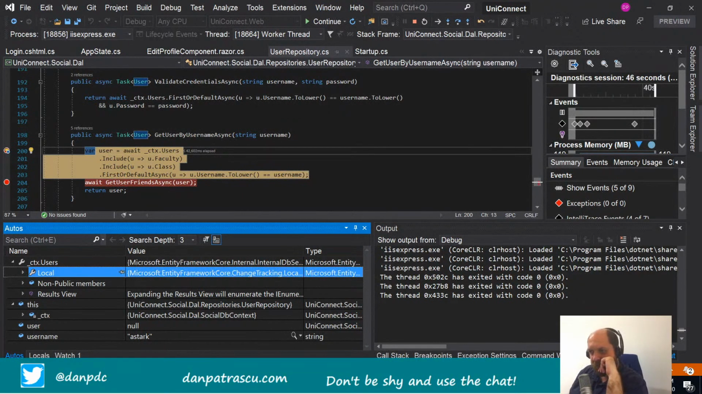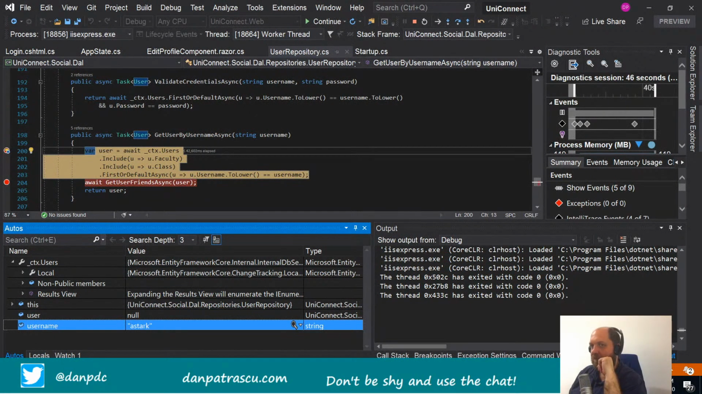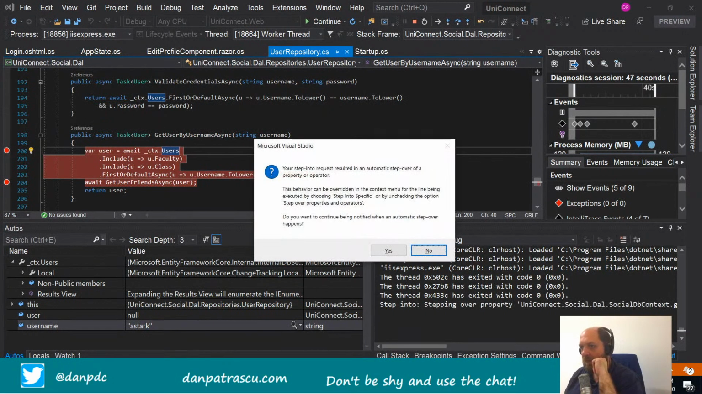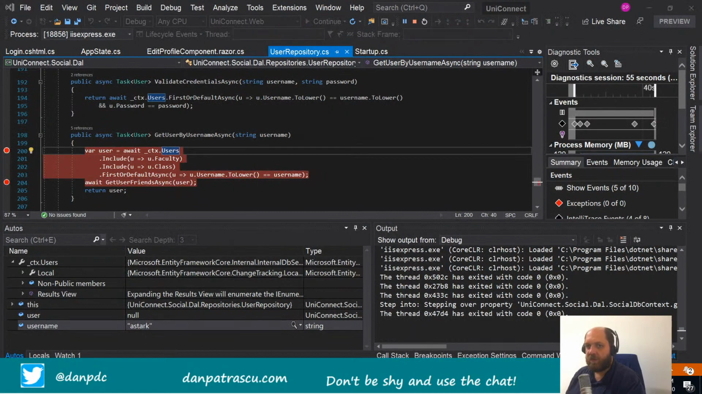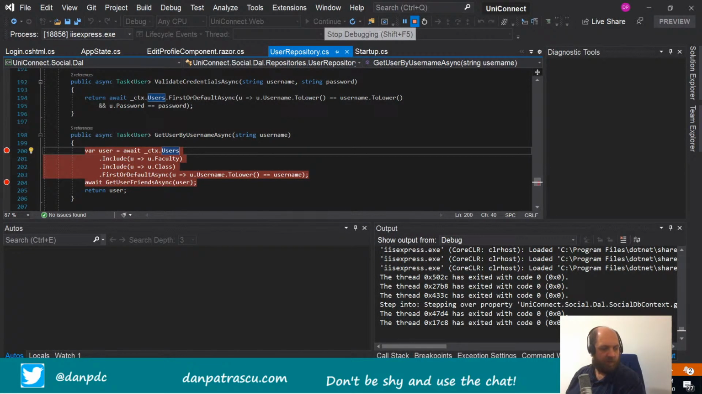So we have the context that it should actually look okay. We have a user that is null, and we have this one. Let me, I don't know, maybe, what was that? Your step into a request resulted in an automatic step over of a property operator. Yes. Then it's again the same thing. It's simply, I don't know. I am baffled.